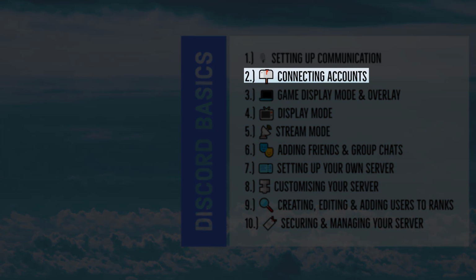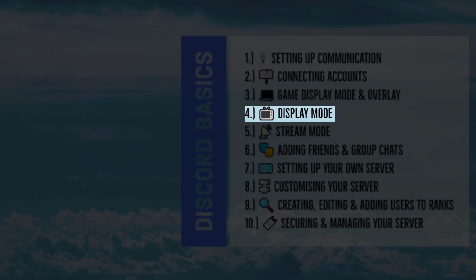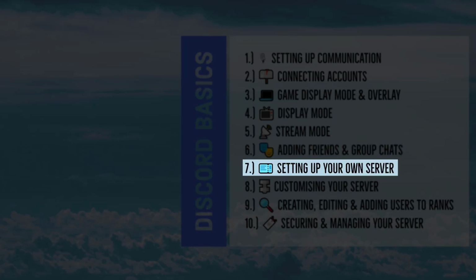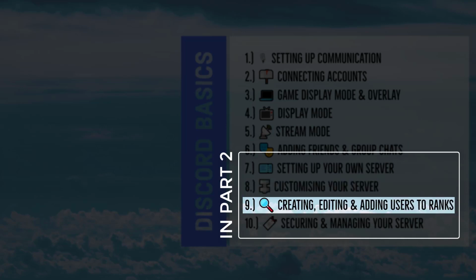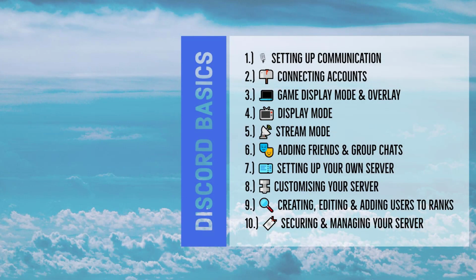then linking your Discord account with other accounts and applications, game display mode and overlay, then the display mode of Discord, stream mode, adding friends and group chats, setting up your own server, customizing your server, creating and editing, adding users to ranks, and then securing and managing your server is going to be the last one.